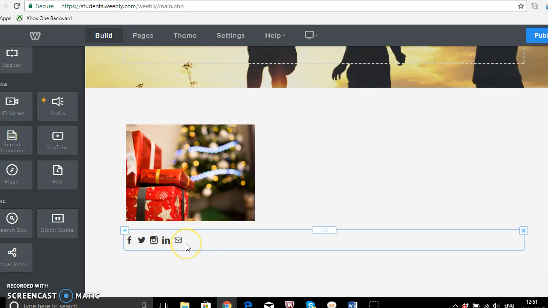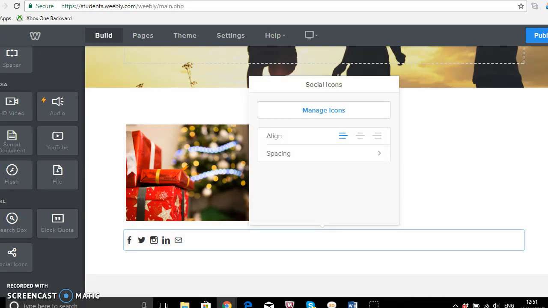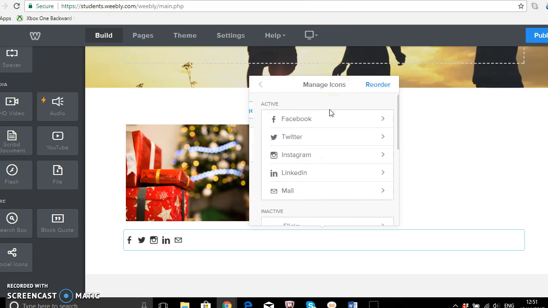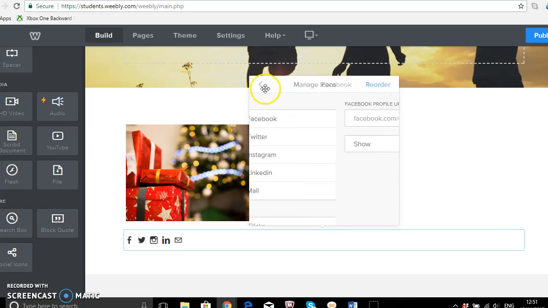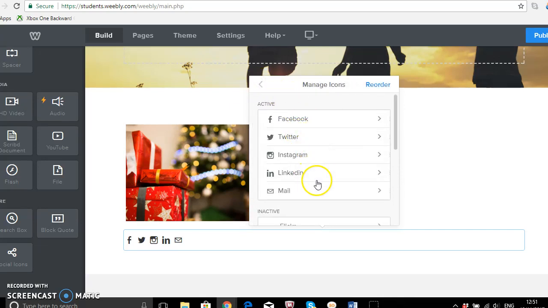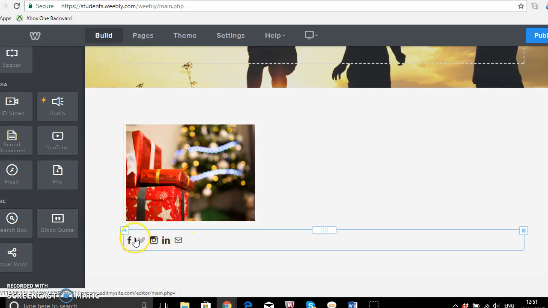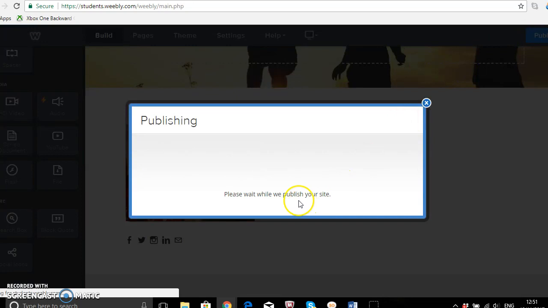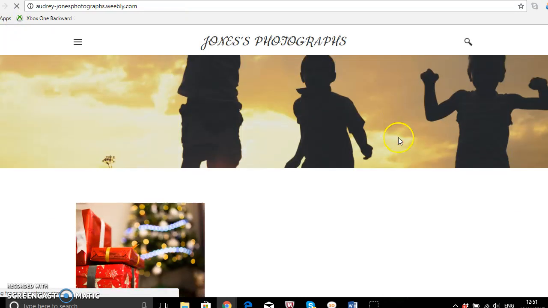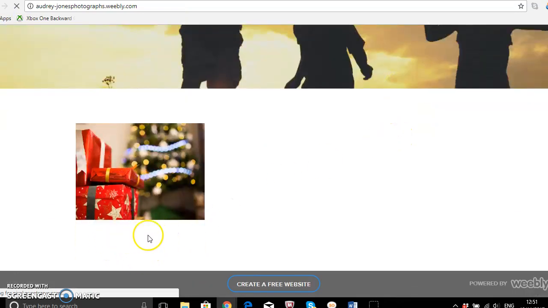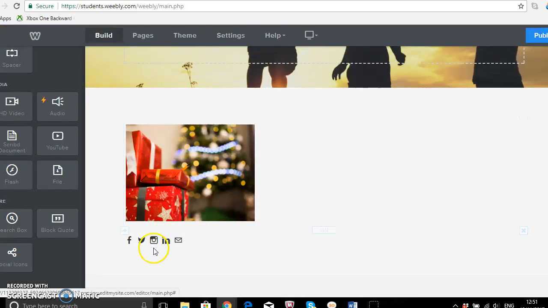Okay. In order to set up your social media icons, you click on the link and you go to Manage Icons. Now, if you don't have any links behind any of these social media icons, they just won't appear, and I'll just demonstrate as such. So here in the editor, we can see them. If we publish and then click on the link, on the home page, when you scroll down, you're not going to see any social media icons. The only ones that are going to show are the ones that you activate.